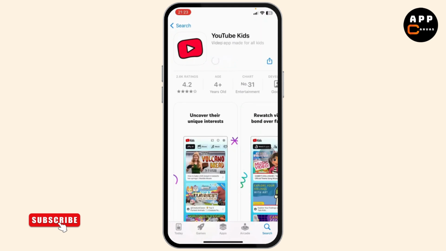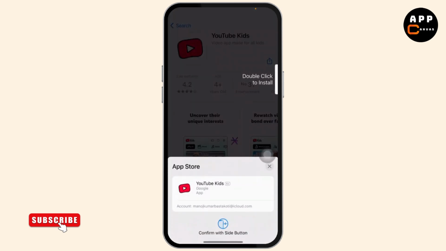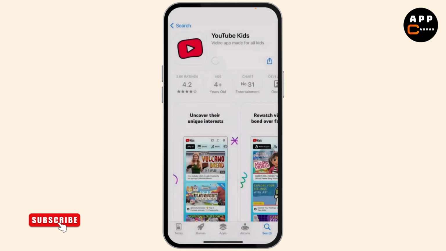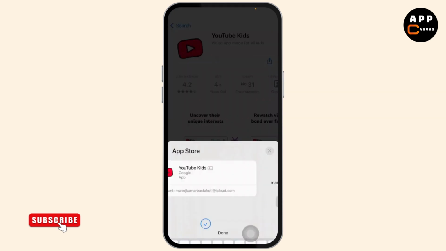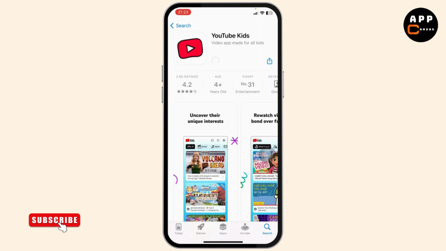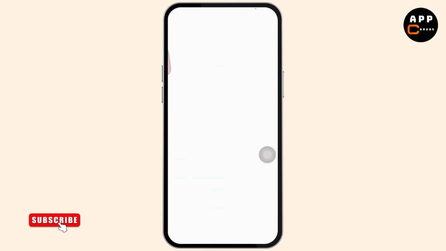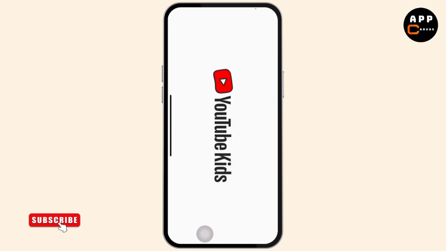So what you can do is simply click on the get button over here and wait for some time for the confirmation, and do as the screen says, and wait for some time for your iPhone to authorize your access to install this application on your device. So depending upon your Wi-Fi speed, internet speed, it will be downloaded within few seconds or minutes. So once it successfully gets downloaded, you can simply open it and use your YouTube Kids official application just like that.